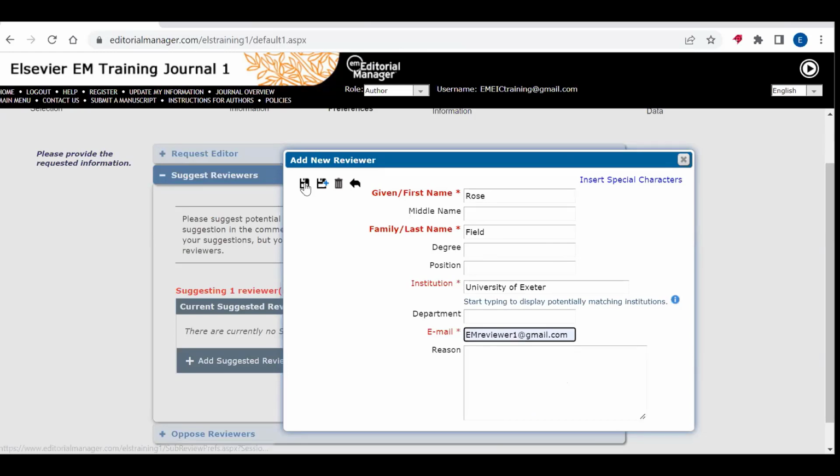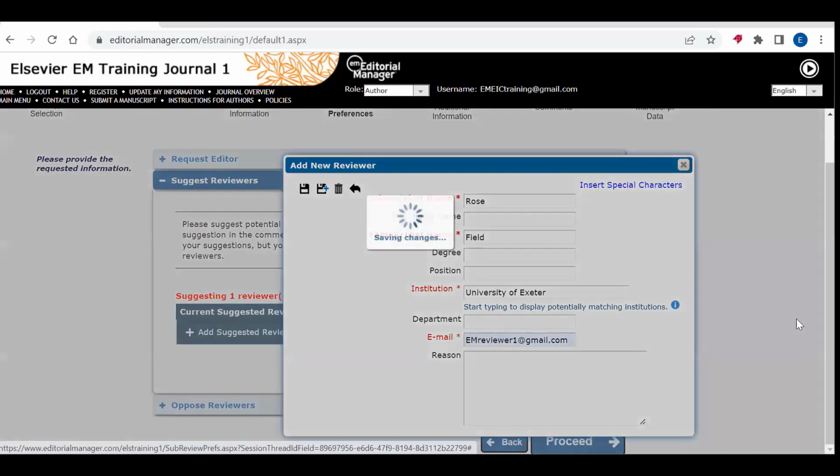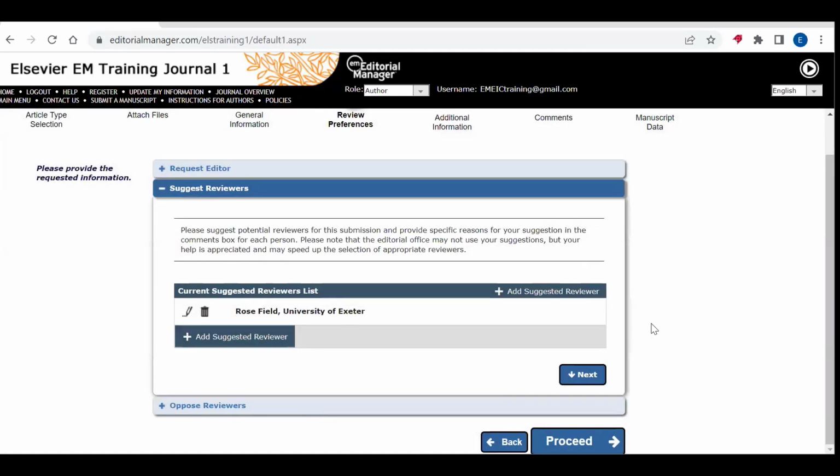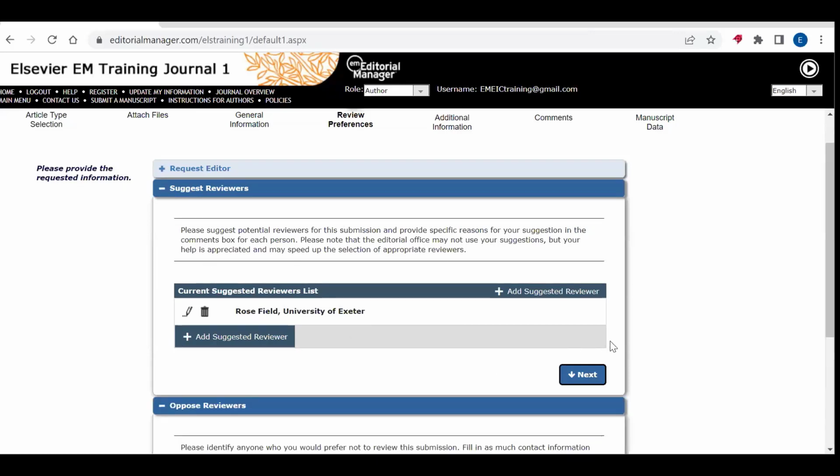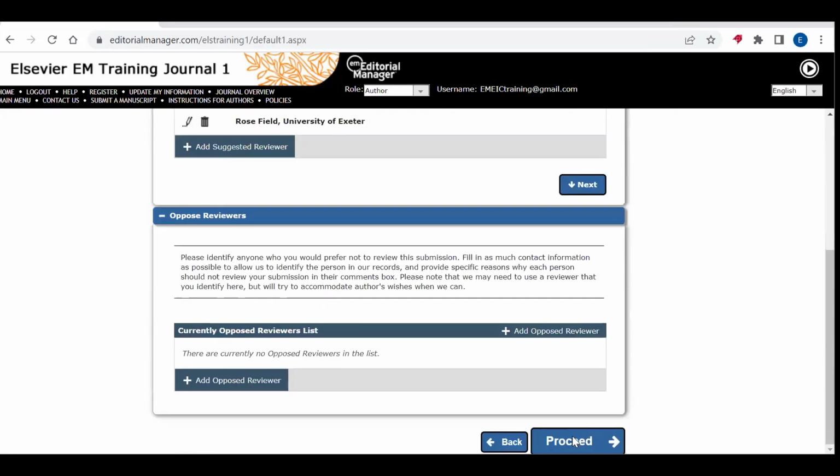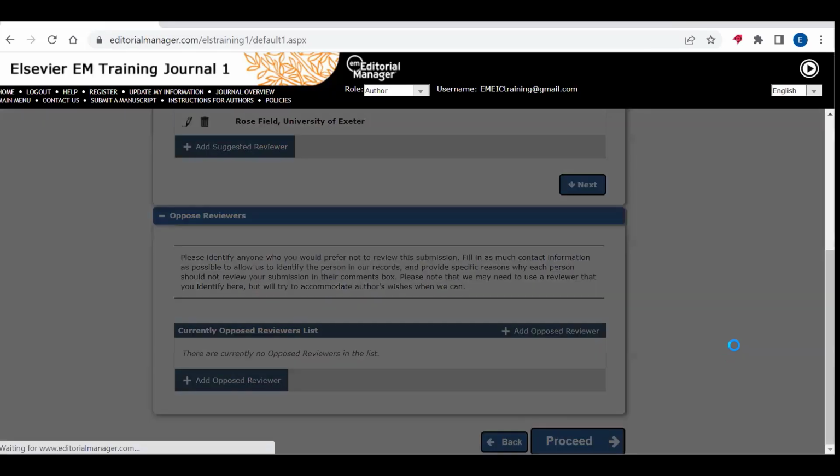And then the save icon is the floppy disk icon, which is a bit of a throwback from the past. It's at the top there. You can save this record, or you can save and add another if you've got a couple to add. That makes that process flow nicely. So I've added that reviewer. And you may also have the option to oppose reviewers. And again, it really depends on your journal configuration about what options there are to you here. Okay, clicking proceed.